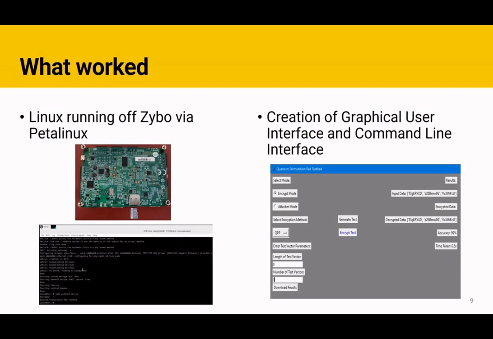Both of these software components also have the ability to automatically generate test vectors to serve as the input data to the QPP algorithm. The number of these test vectors as well as their length can both be configured. The GUI and the CLI were both programmed using Python, and they are included within the file system of our custom Linux image.